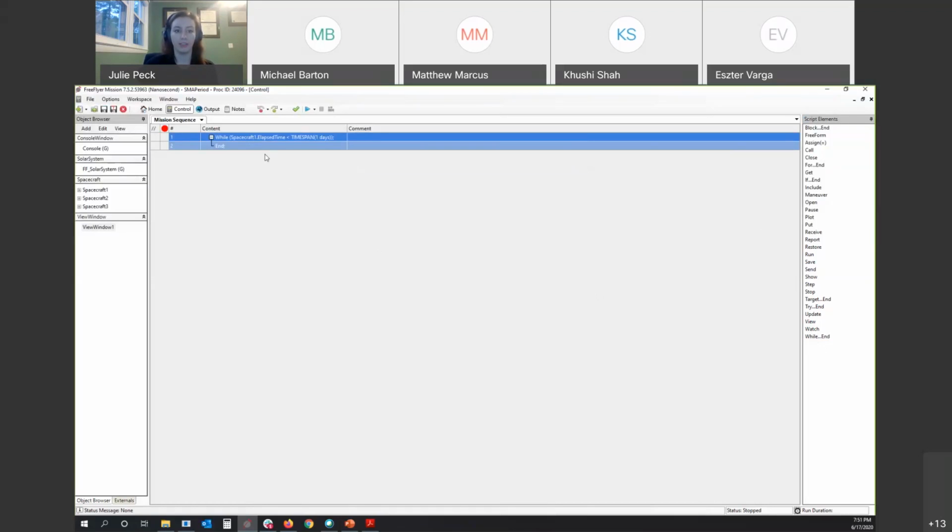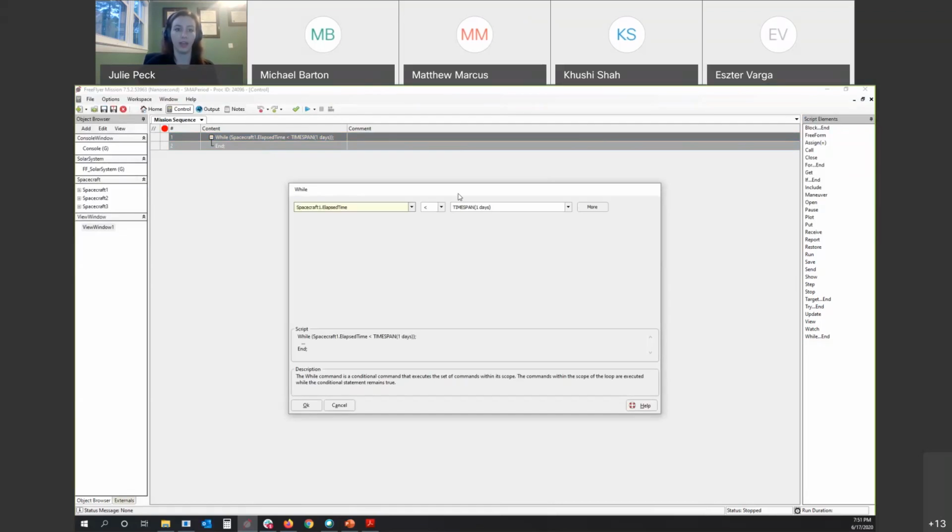Then, just like in the object browser, you can double click on your while loop to edit the parameters here. This is going to set up a condition, and we want our condition to be spacecraft 1.elapsed time is less than 2 days. What this is saying is it's going to evaluate the elapsed time property on the spacecraft object. If some of these words are new to you, this is the language of object-oriented programming. FreeFlyer is a really good tool to learn that because it's not as complicated as some other object-oriented languages, and all of the method names are really clear. That's fantastic. But as I'm saying words like property and method and object, remember that you're learning a programming language.